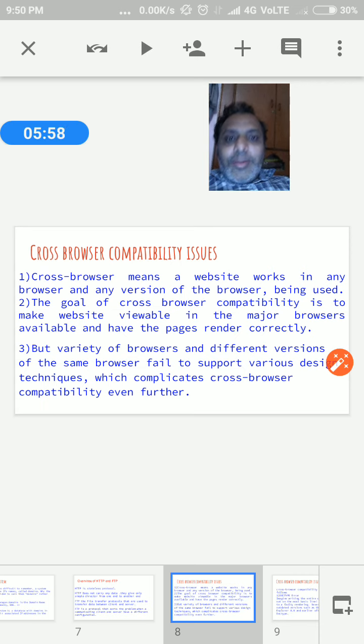Next, which is very important in internet programming, is the topic of cross browser compatibility issues. So what do we mean by cross browser compatibility, and why are there issues? The issues will be discussed later one by one, but before that we have to discuss what cross browser compatibility is.